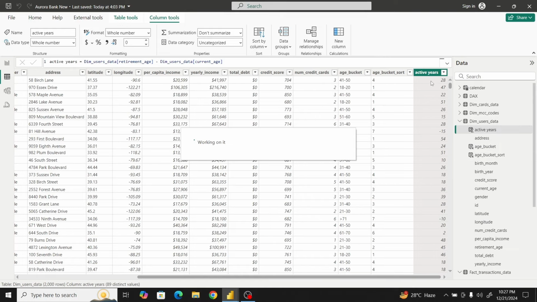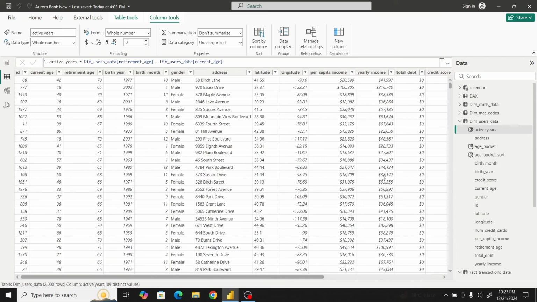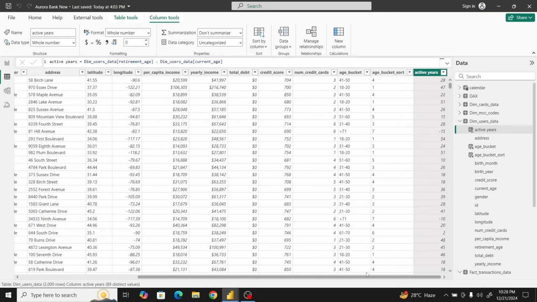So now you can actually see that this individual, the first person, currently has about 28 years left to work. So let's look at it. The current age is actually 42 and the retirement age is 70. So of course, we still have 28 years of active service.